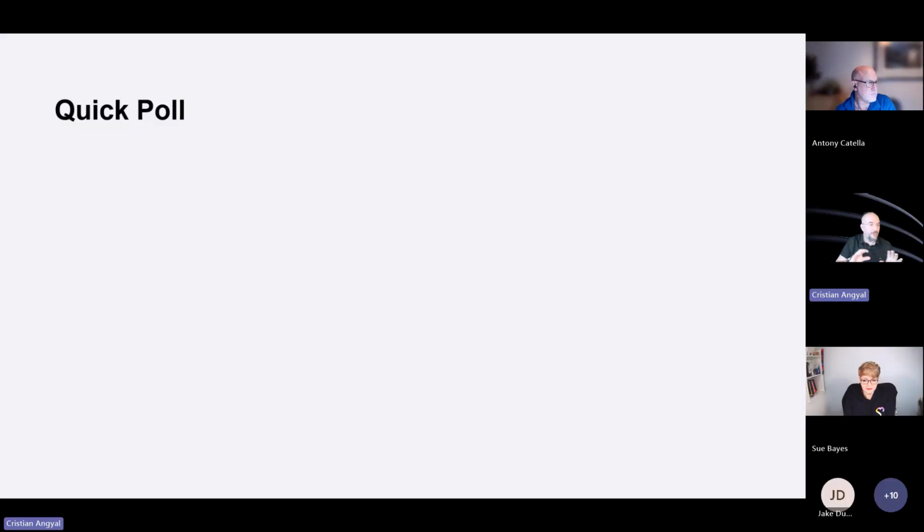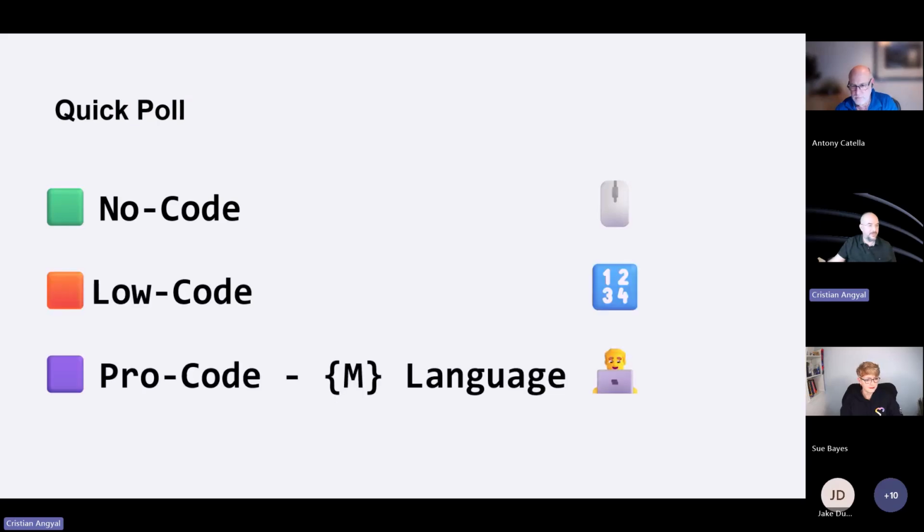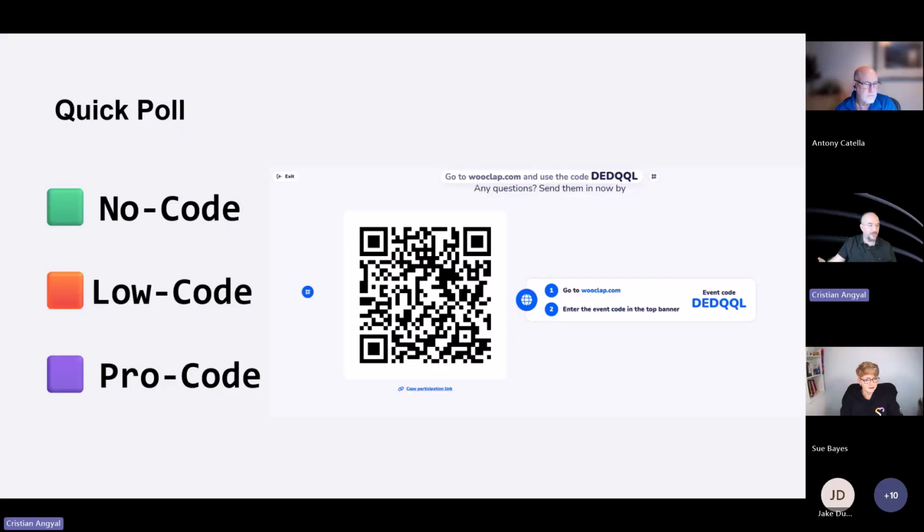So, quick poll just before starting. I'd like to know how many of you are considering yourself no-coders or low-coders or pro-coders. Please scan the QR code and let me know so I know how to adapt the explanations during the session today.